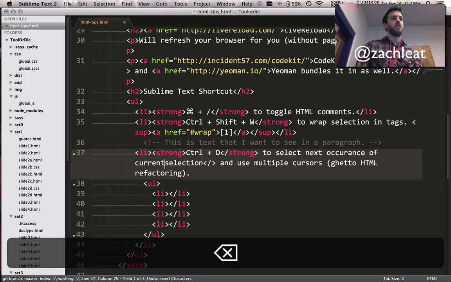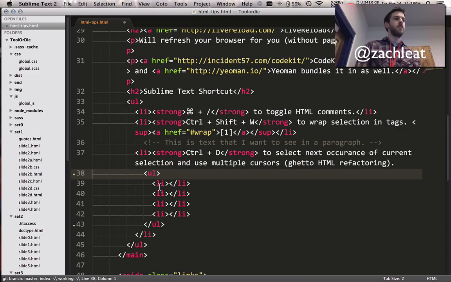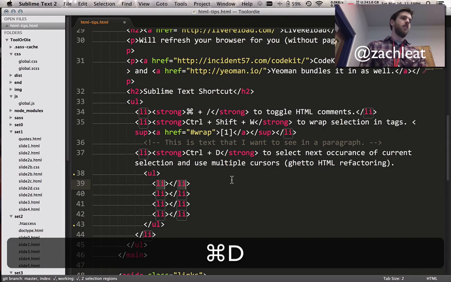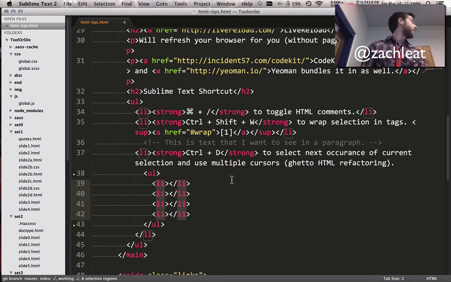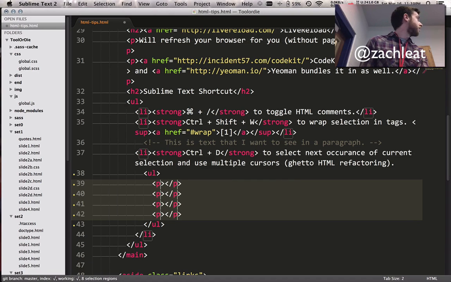And then the really great one that blew my mind when I learned about it was Control D for multiple cursors. I think I have an example of that down here. So say, for example, I have this unordered list and I want to change all of these list elements to paragraphs for whatever reason. I'll select the first one and hit Control or Command D to select the next occurrence. And you can see I have 8 different cursors there. So I can type whatever I want into that. Super neat. And then escape will cancel those cursor edits.